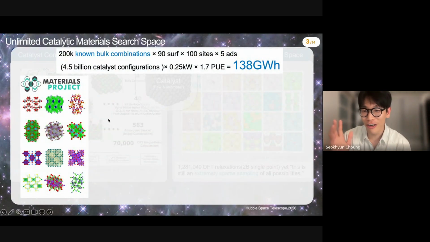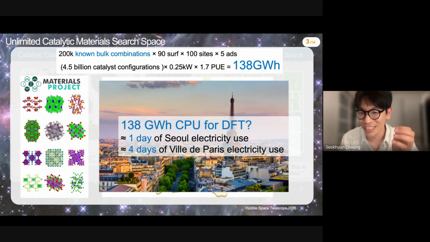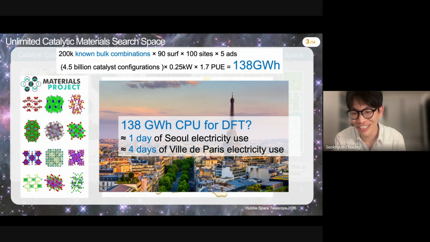So let's say we're screening 200K bulk structures, starting from the bulk structures of Materials Project and making them into surfaces, and just attaching 5 adsorbates on 100 sites. Then it'll cost 138 gigawatt hours, which is 1 day of Seoul's electricity usage, and it could be 4 days of Gagi's electricity usage as well. So this is definitely not sustainable for discovering a new catalyst.